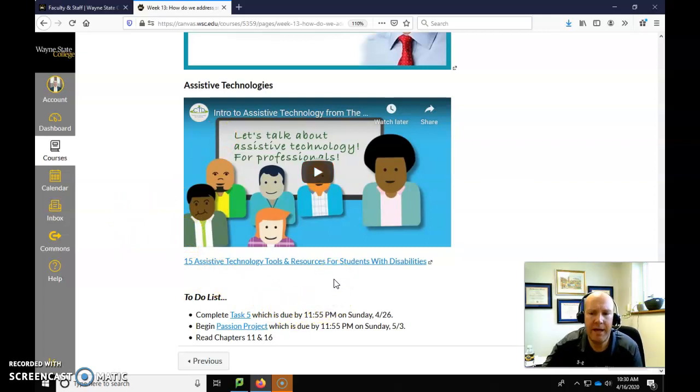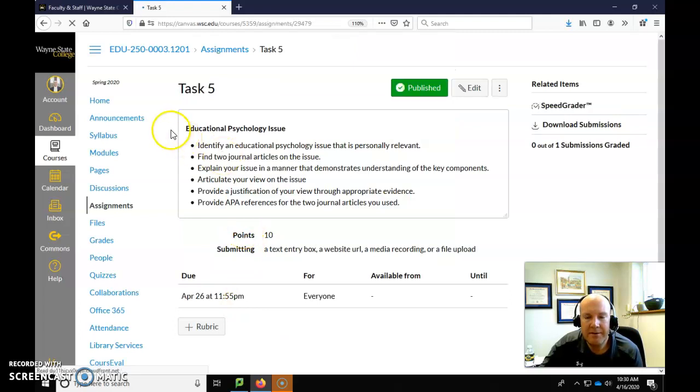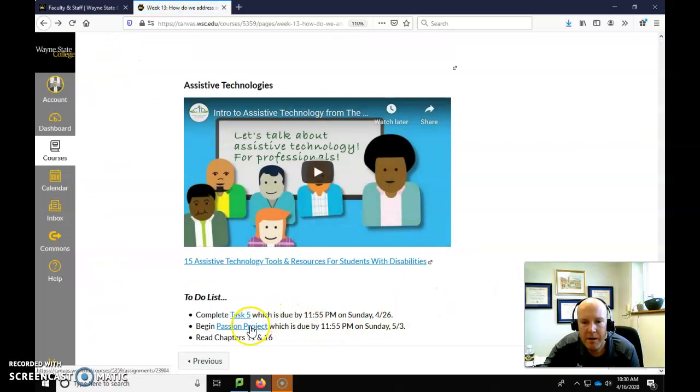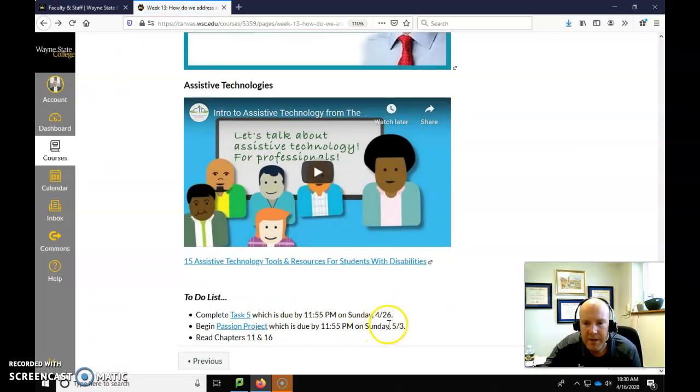As I mentioned earlier, we have two assignments left. One is Task 5, which looks like this. I discussed this in great detail last week, so if you have not started that assignment yet, I would like you to go back to week 12 and look at the explanation about that. I think you'll find it in the video that I made. But let's talk about the Passion Project. That is due Sunday, May 3rd.